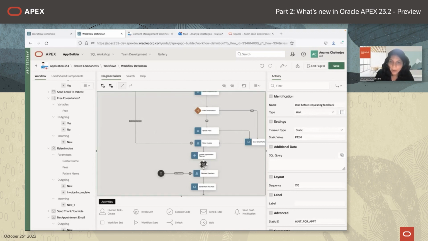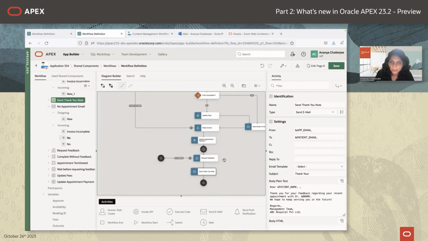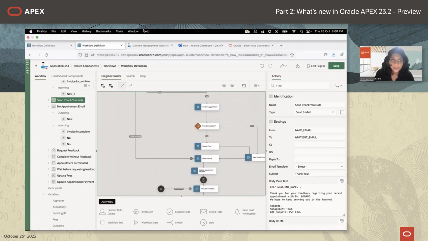So wait is a very powerful activity that allows a deliberate pause in your workflow execution. We again have a human task of action task type here. And finally, you again have a send email node over here. So this is in brief how the workflow looks. I will now run you through this workflow.